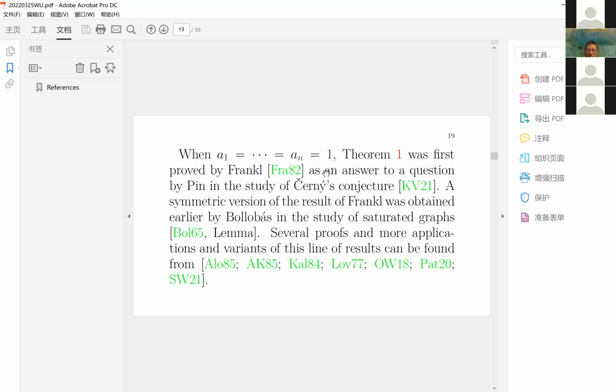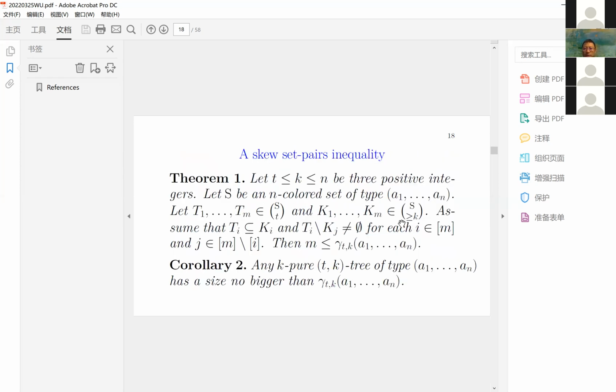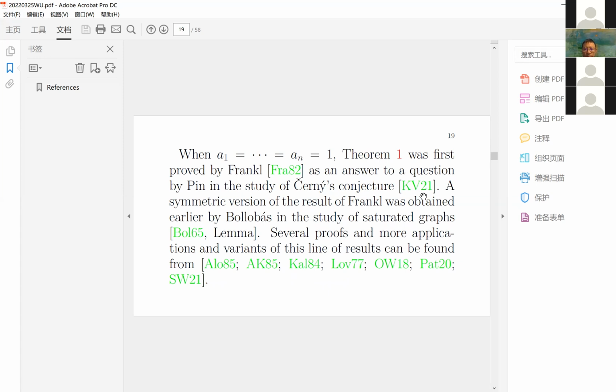So the motivation of Frankl is to study the so-called Sunflower conjecture. When he was sitting in a lecture by a very famous computer scientist about the Sunflower conjecture, the speaker raised some conjecture, basically just this theorem for all one types. And then Frankl could prove that conjecture. A symmetric version of this result of Frankl was obtained earlier by Bollobás in the study of saturated graphs. And surely there is lots of literature on this line of research, with many generalizations and variants.